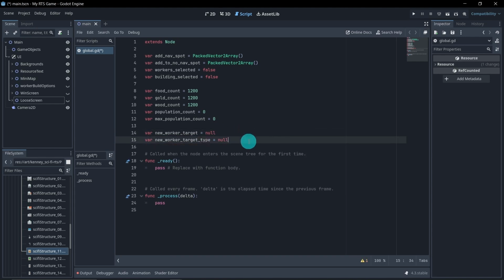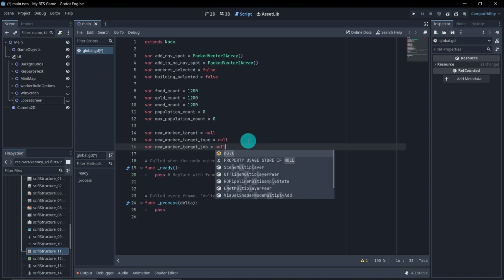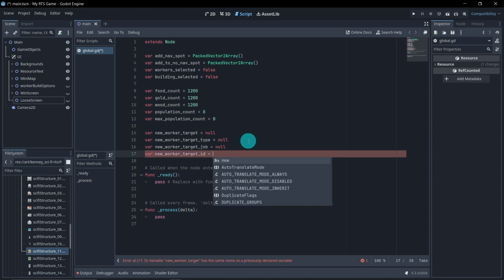Perfect. And we're going to have two more. We're going to have another one here, which is going to be new_worker_target_job, which is going to be the job type that we're doing. Awesome. And then last but not least, we are going to need a specific ID for every single thing we are going to have to be interacting with. So basically every single tree, enemy, farm, even building is going to have its own ID. So we're going to need a new worker target ID value for this. All right. Awesome. Perfect. That's looking good for there.